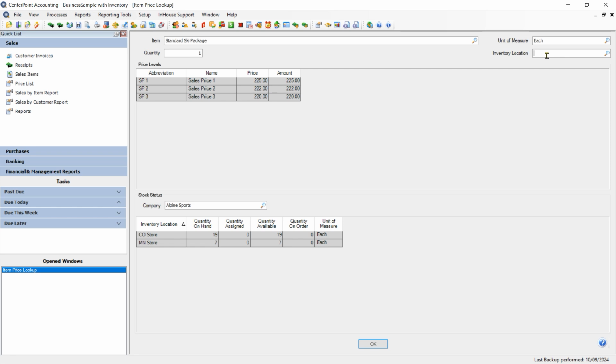If you're looking for your item pricing by inventory location, you can select the specific inventory location in the inventory location box. The price will be displayed for the number of price levels that you have selected in your preferences when you set up your price levels. At the bottom, it will display the stock status for that item by inventory location and by the unit of measure that you selected at the top of the screen.